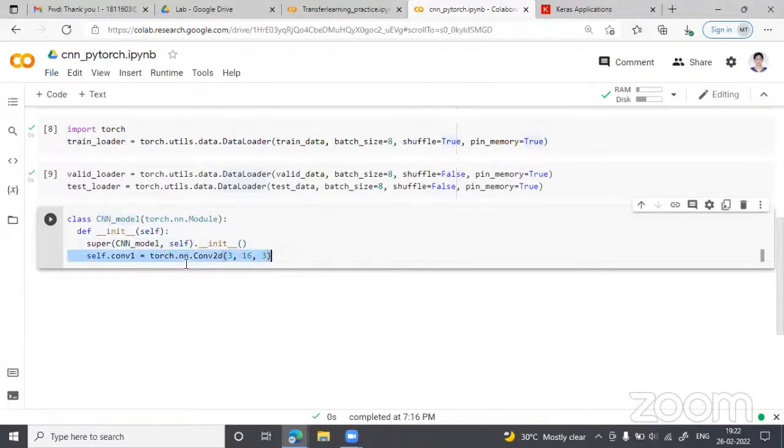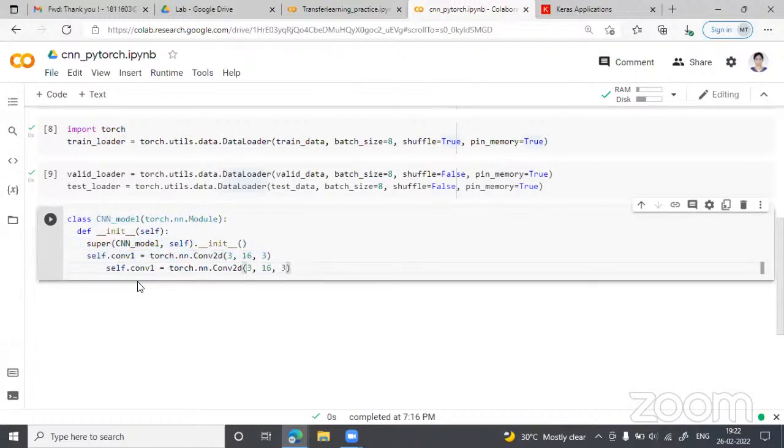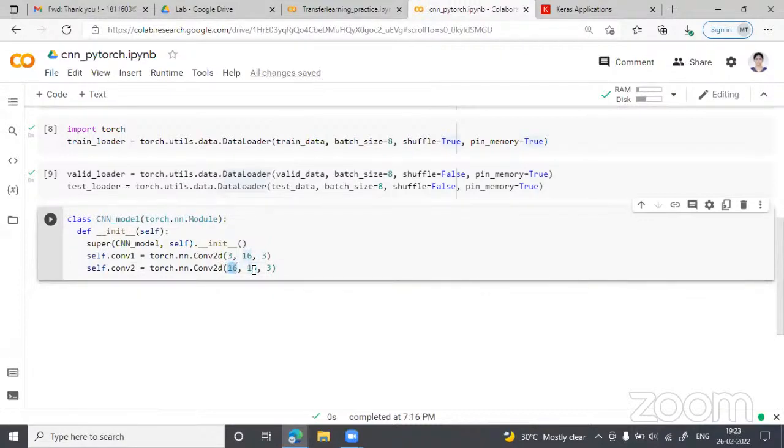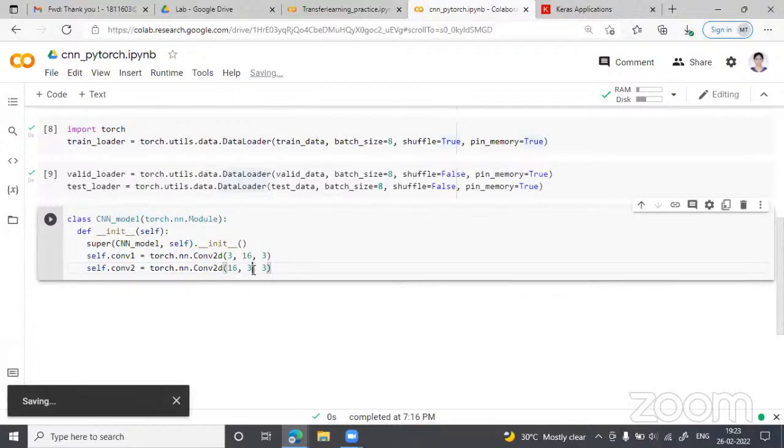Next, create another variable, that is our next layer. Here the input will be the number of channels in your last layer. That is 16. As you can see, the output of the first layer was 16, so here the input channel will be 16. Next is how many feature maps you want in the output of this particular layer. So here you write 32 if you want to use 32. If you want 16, you can write 16 again. Like that you can do.